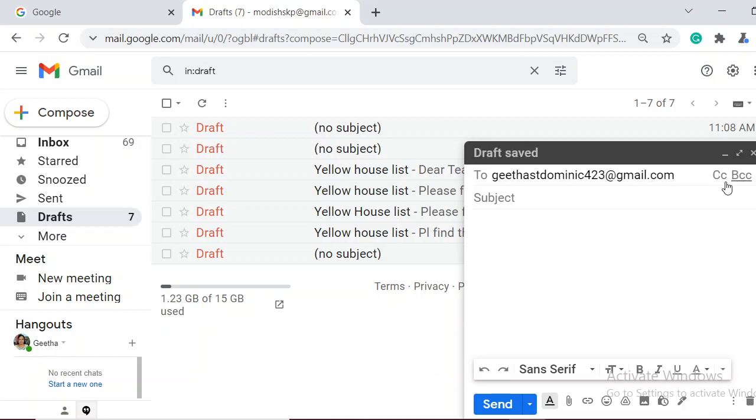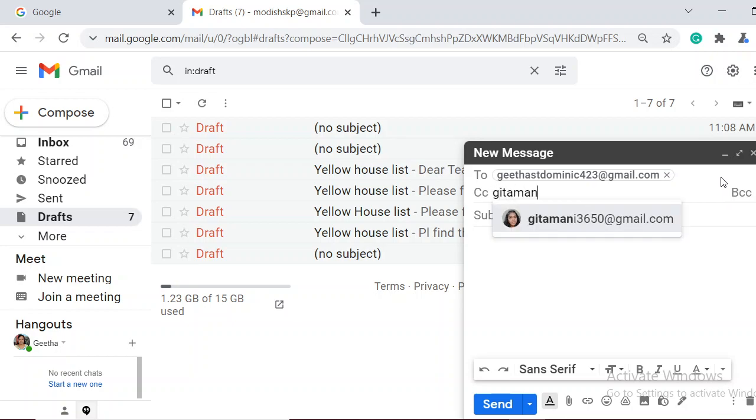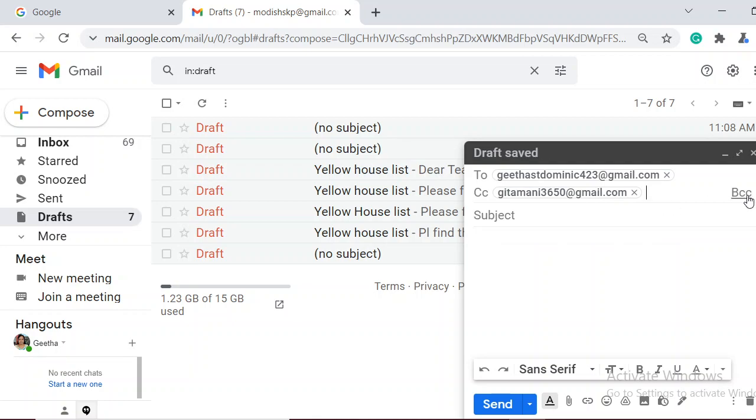Then after that we can see here CC and BCC also. CC means carbon copy. We can add recipients here, CC also. You can enter the mail IDs. Now I am entering one mail ID. Another mail ID I gave. Then BCC field also, we can enter mail IDs.